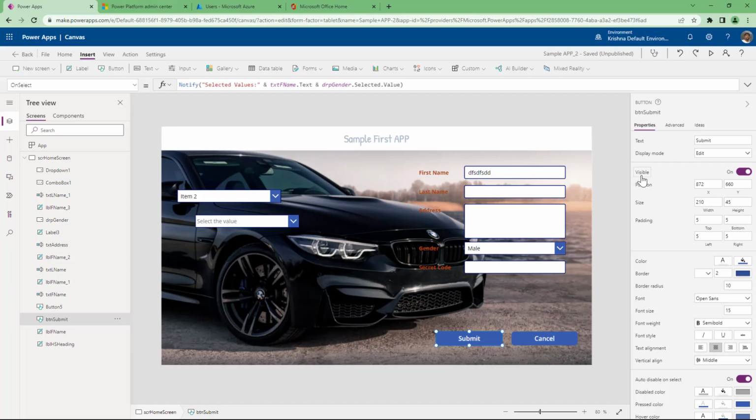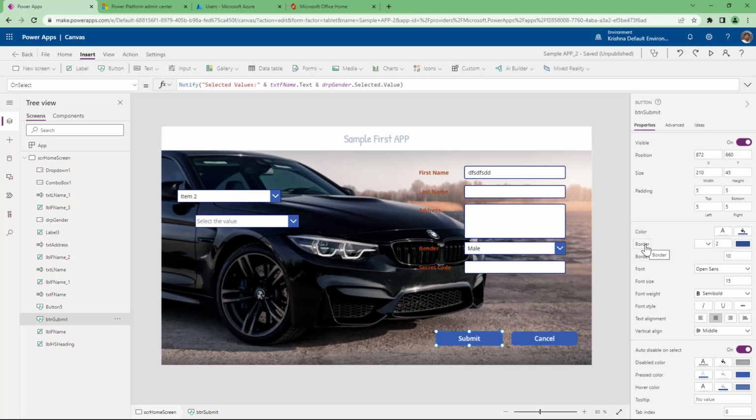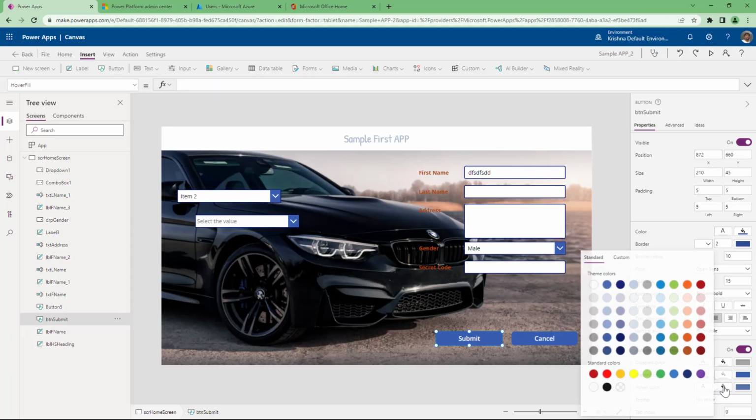Button also has the visible property applicable. So visible is the one property you can see as a common property across all the controls. Now for the button, text is one important property, display mode is another important property, and followed by that you have border, font, text color, and fill color. Again, I have hover color and pressed color. Now let me change the hover color and see how it will behave.